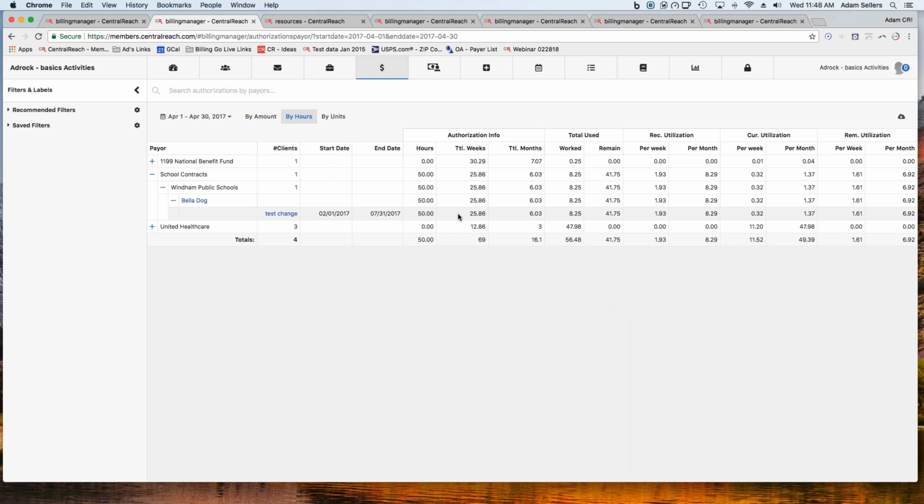50 hours authorized. Total number of weeks, total number of months, total use. So this is telling me how many have we billed of this authorization, what remains. What's the recommended utilization? If I want to use all 50 hours in 25.86 weeks or 6.03 months, I should use 1.93 hours per week or 8.29 hours per month. Currently, what are we doing?